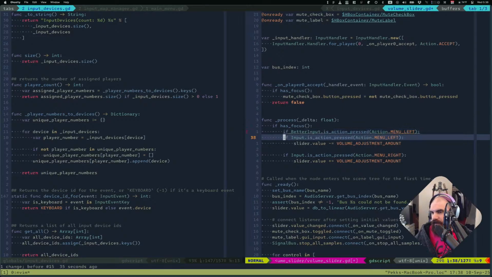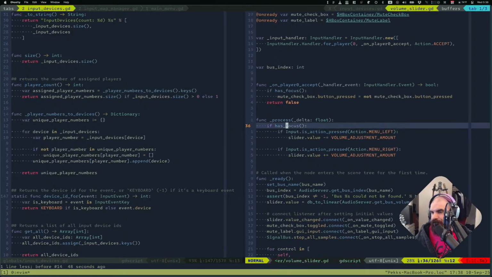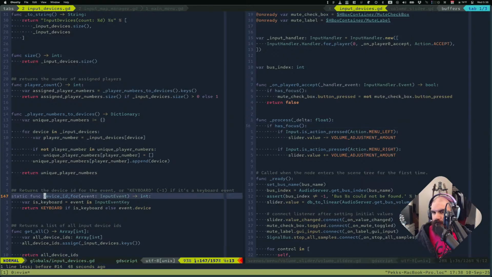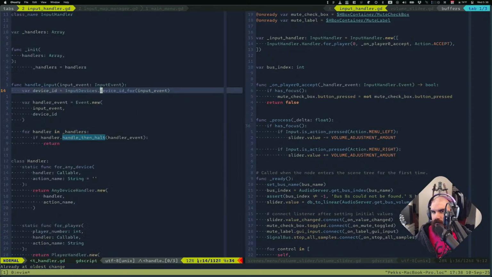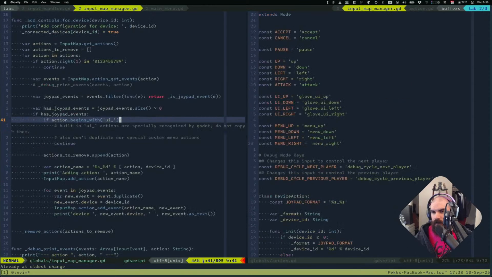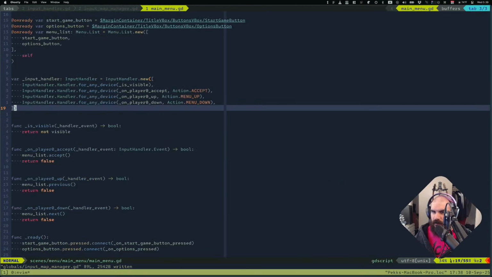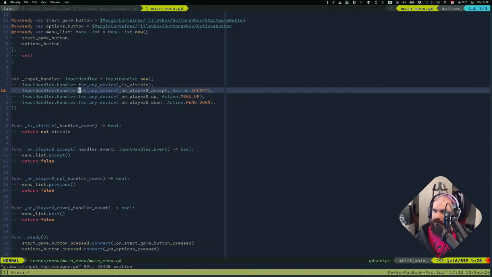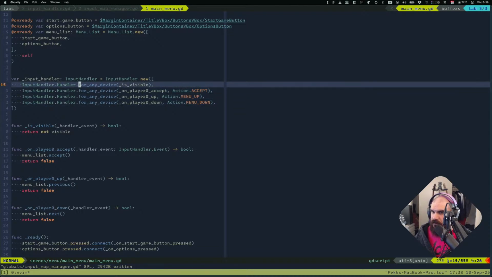So in order to get these to be the same, I have to not duplicate them like I was doing before. Where was that? Over here. I have to not duplicate them. And then I have to make my other code okay with that. And I guess the way to do that, here I'm using for any device.